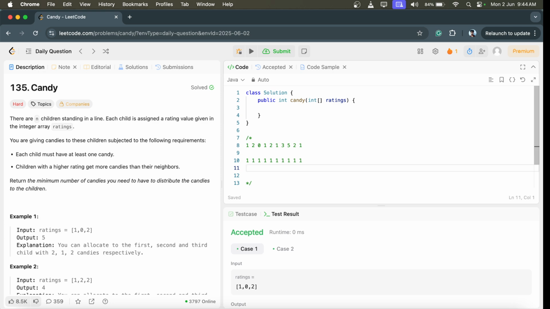Now any child who has a higher rating than its neighbor should get more candies. So either side, if the child on the left has a lower rating than him, he should get more, and it doesn't matter if on the right side it is less or more. Any side that has a lower rating means he should get more candies.